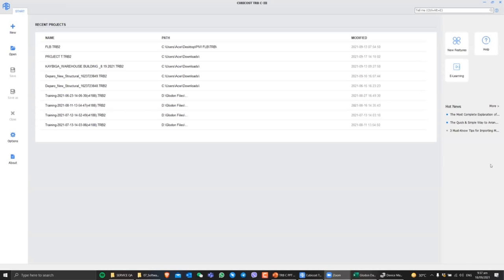Okay? So, if I want to proceed to the main user interface, requirement lang po natin is to create a new project. Okay? So, again, hindi po tayo mag-model ng project. We will just create the master file for now para po makapasok tayo sa loob. Okay, so to do that, I'll just press the new button po.